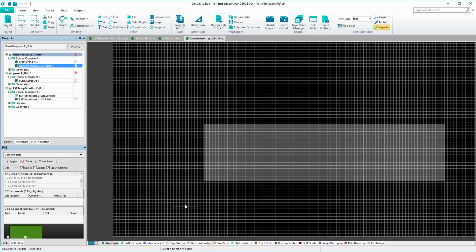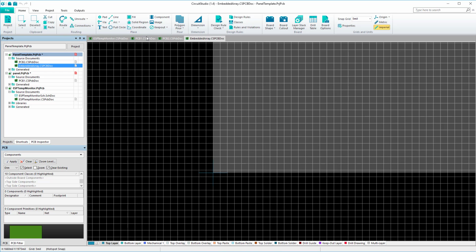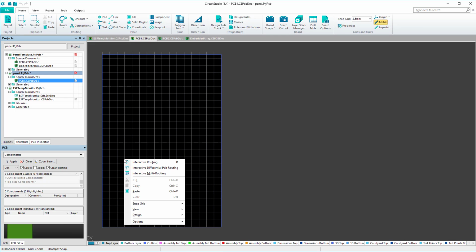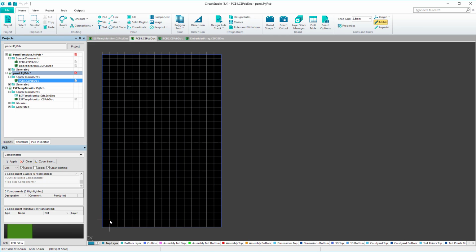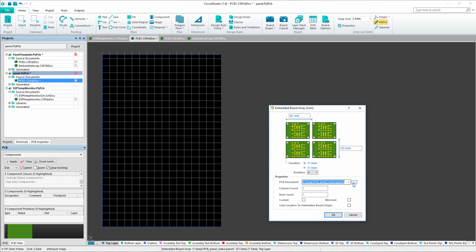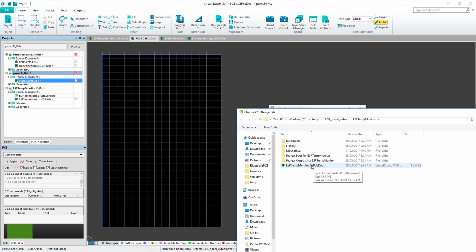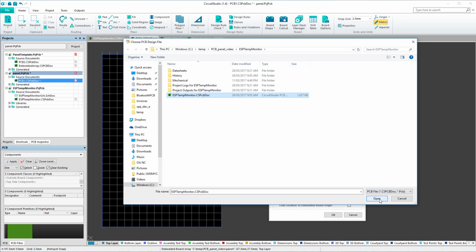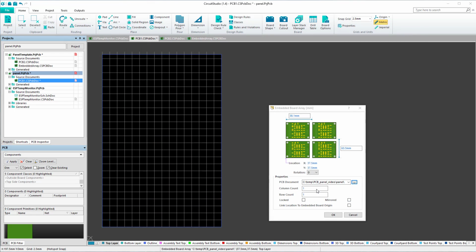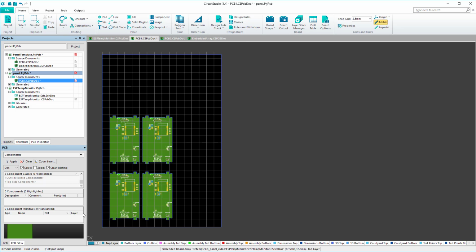Then you can just copy this guy and paste it into your panel, and then it works just exactly the same as an embedded array in Altium Designer. You can double click on it, set your reference, which in this case is this board. Number of columns, number of rows, just do 2, 2. And there we have it.